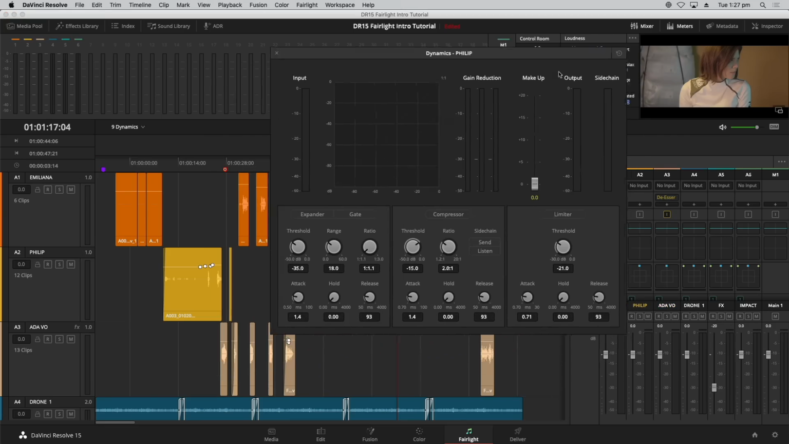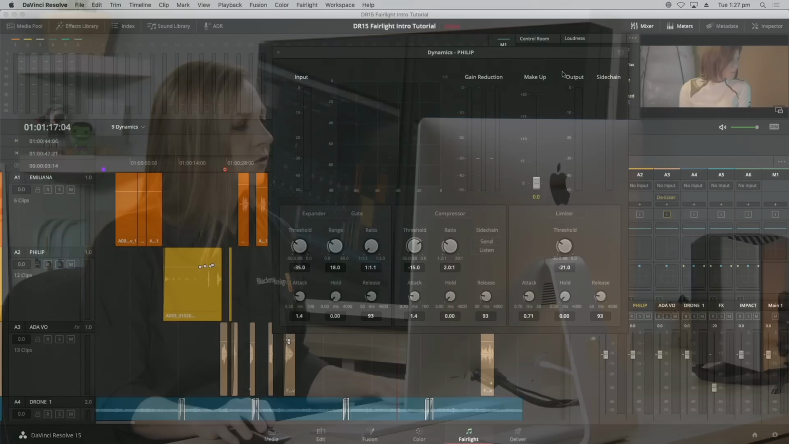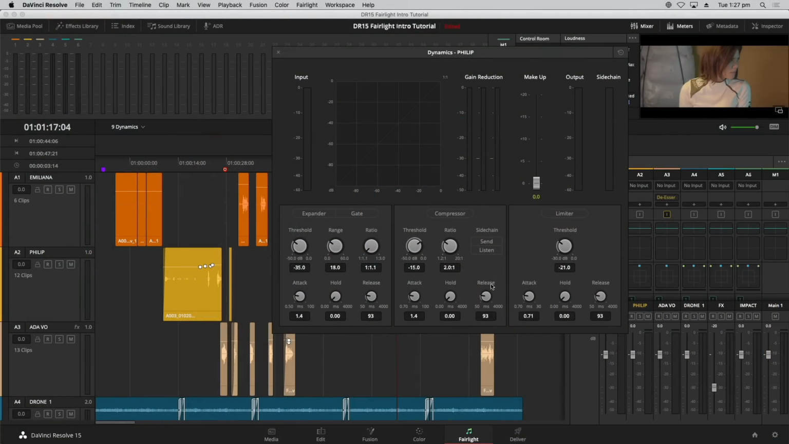And this is where you can control the dynamics. And this is where we can take the loudest peaks and we can reduce them and bring them closer to the shortest peaks just within his track. And so let's look at what's in here in our dynamics window. We have an expander.